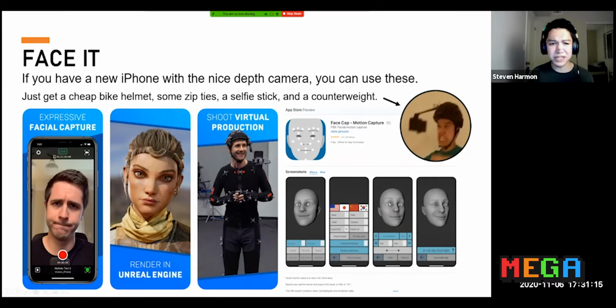And so yeah, literally just get a cheap bike helmet. I think in total it costs like $35. Some zip ties, a selfie stick, some duct tape to keep it all in place up here, and then a counterweight for your back, which can just be a coin roll with some more zip ties. That really gets you a nice head rig that is pretty much just as good as we're going to get here, which probably costs like $1,000 plus.